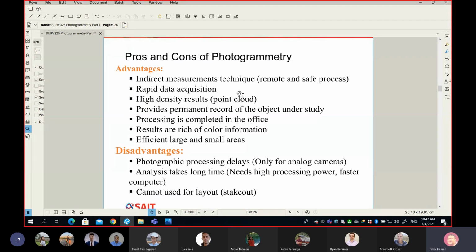Now, the results are rich with color information. And this is something I know that you will not really appreciate at the moment because you don't know what I mean. But when you survey the points with a total station, do we get any color information or do we only get XYZ? We get only XYZ. If you use a total station or GPS, you only get XYZ for the surveyed point. In photogrammetry, since we're estimating our XYZ from photos, and photos are rich with color information, we also get color for the point.